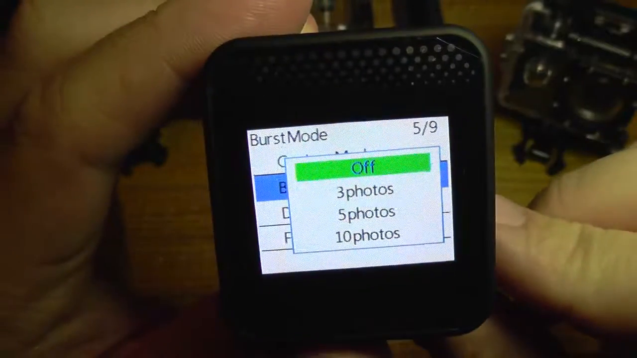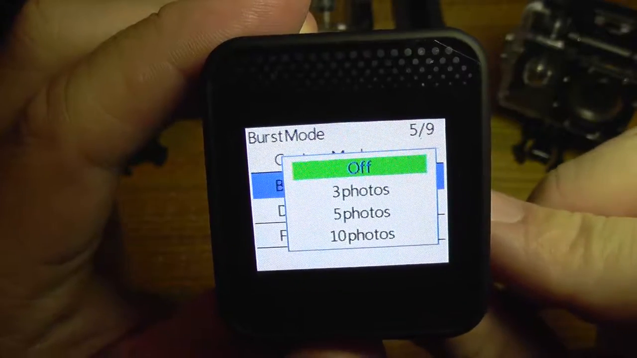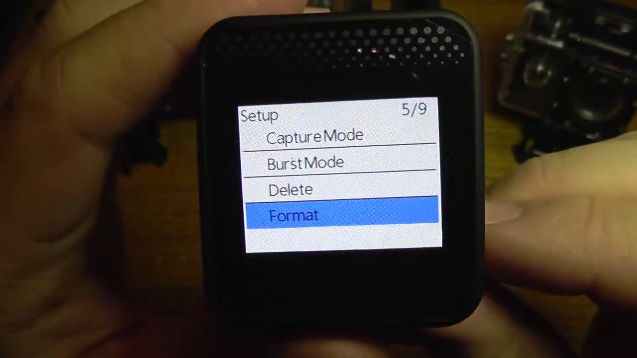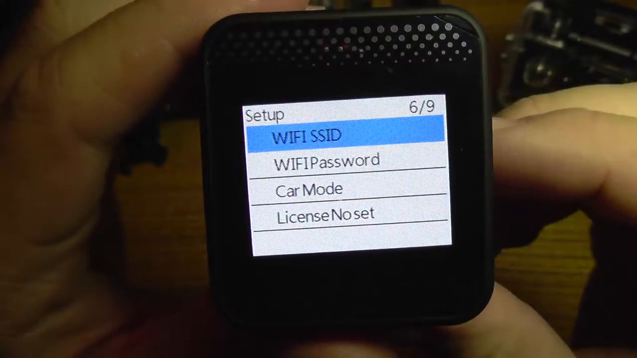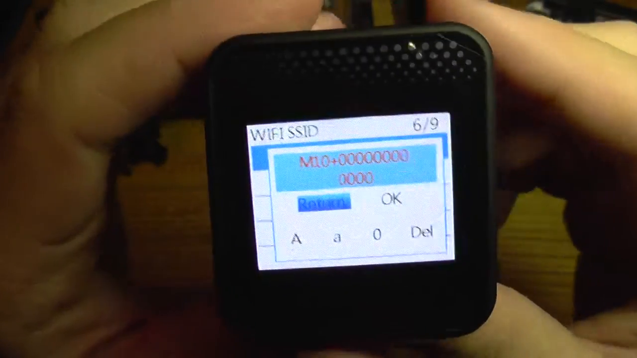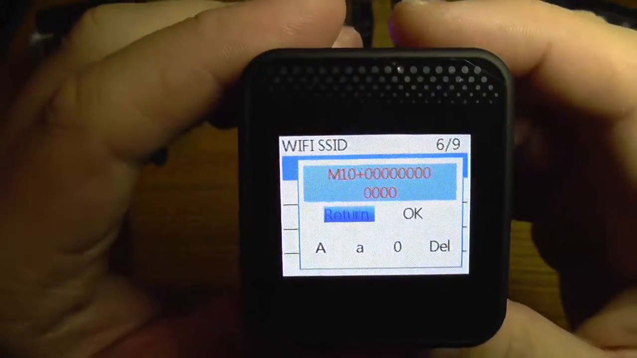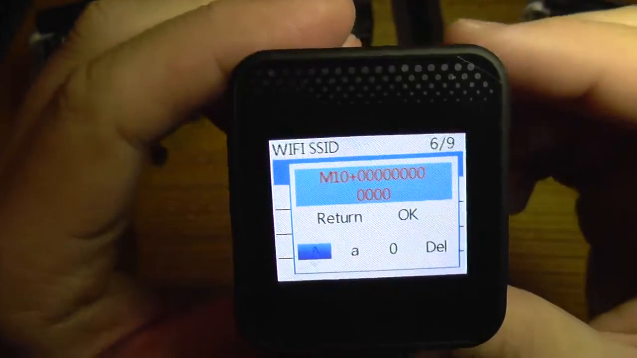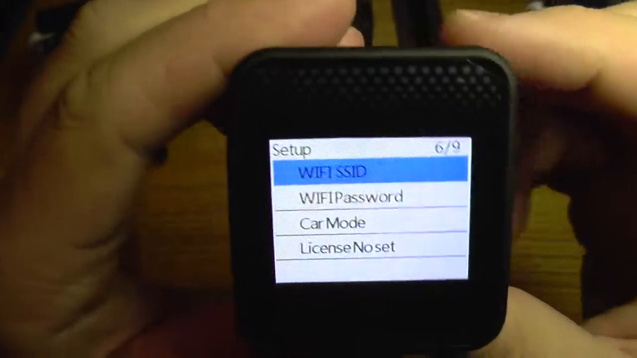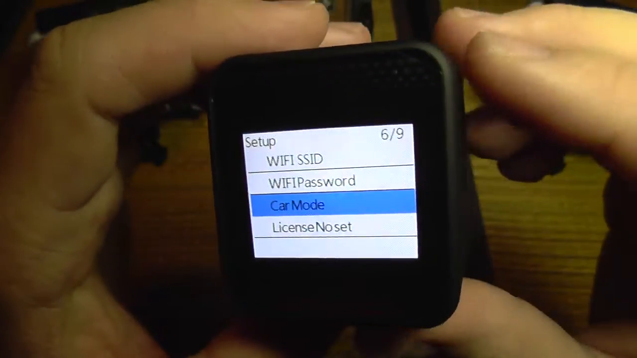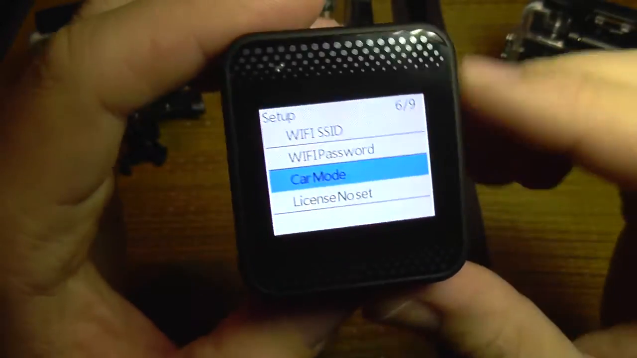Burst mode, you can take multiple photos instead of one single photo. Delete does delete all the files from the card. You have format the card. This is the name for the camera SSID for connecting it to the wireless. You can set a Wi-Fi password. Card mode enables the camera to automatically start recording when it receives power on the USB port.